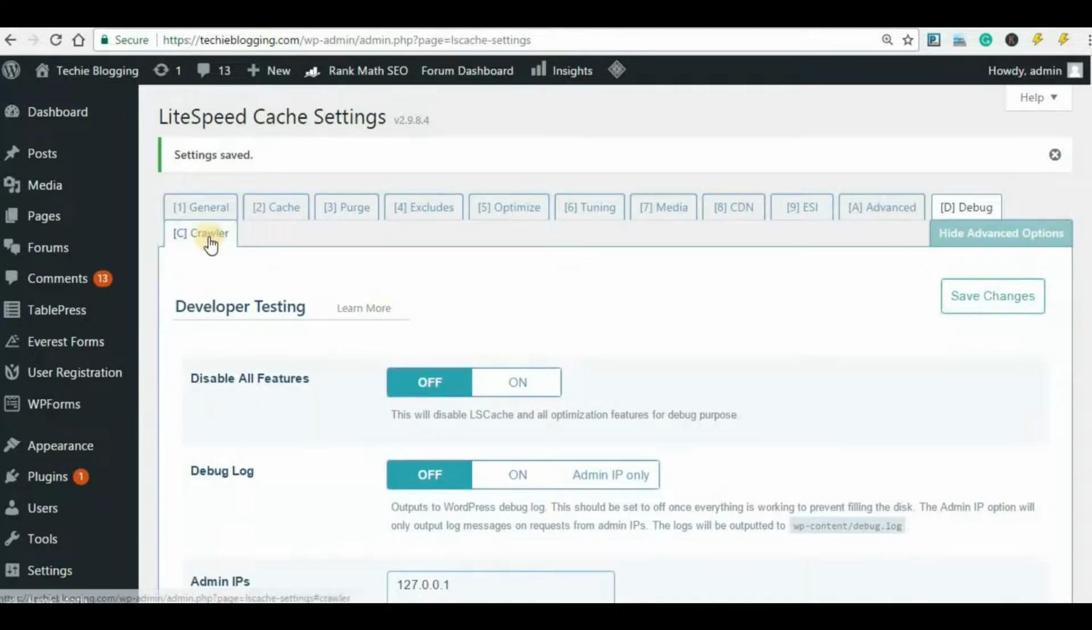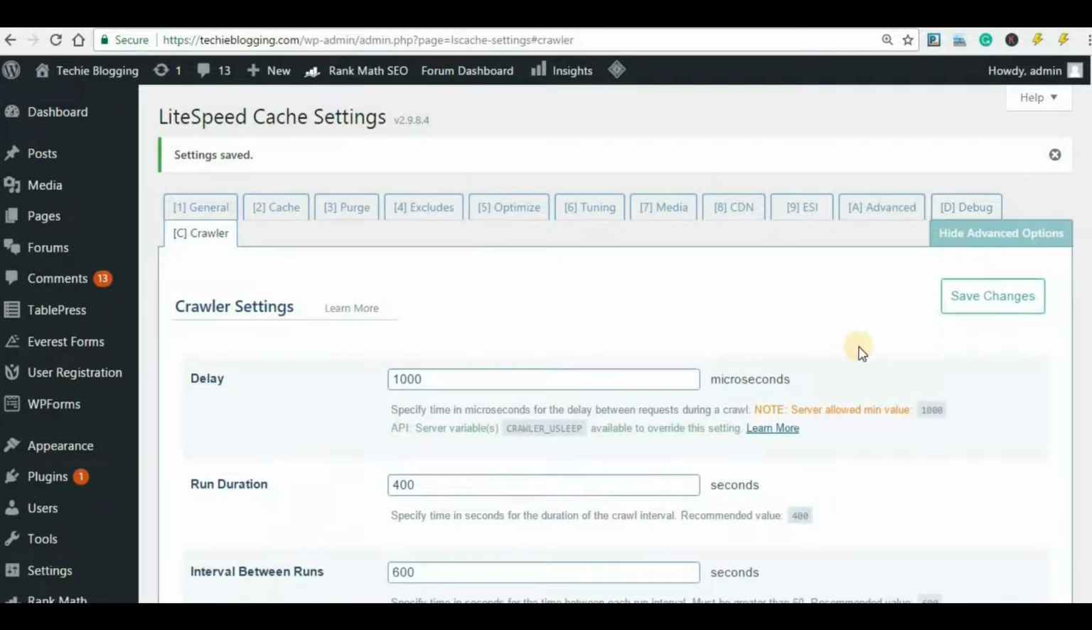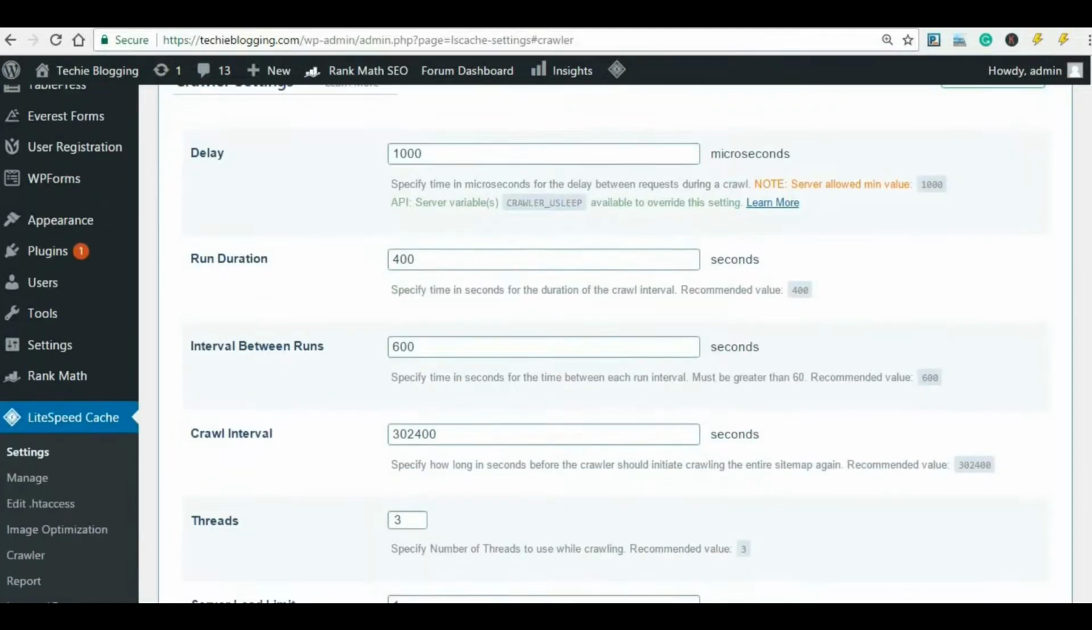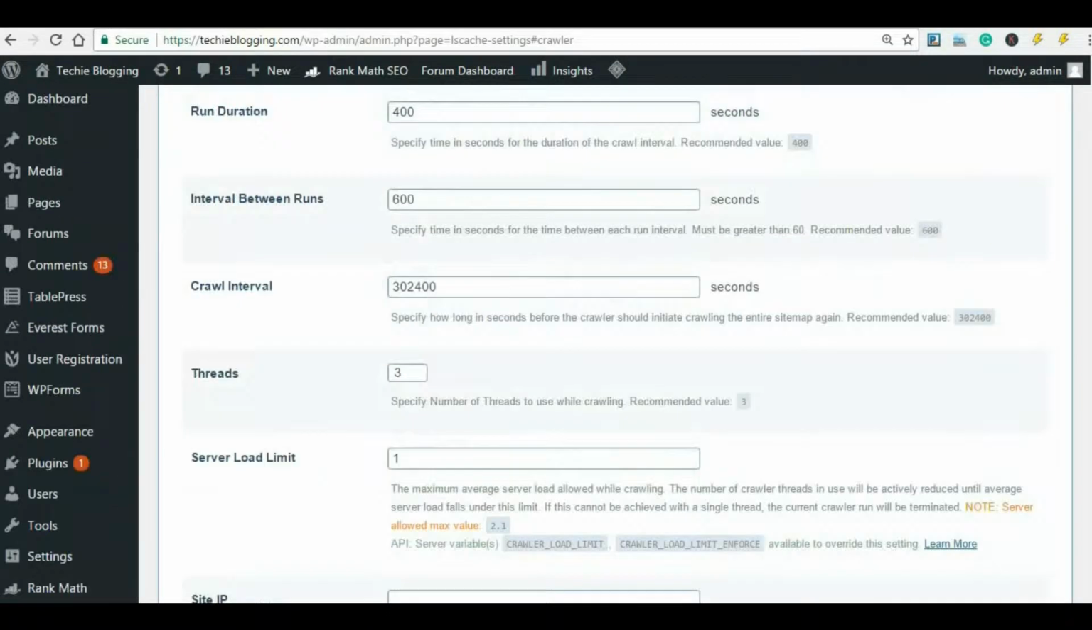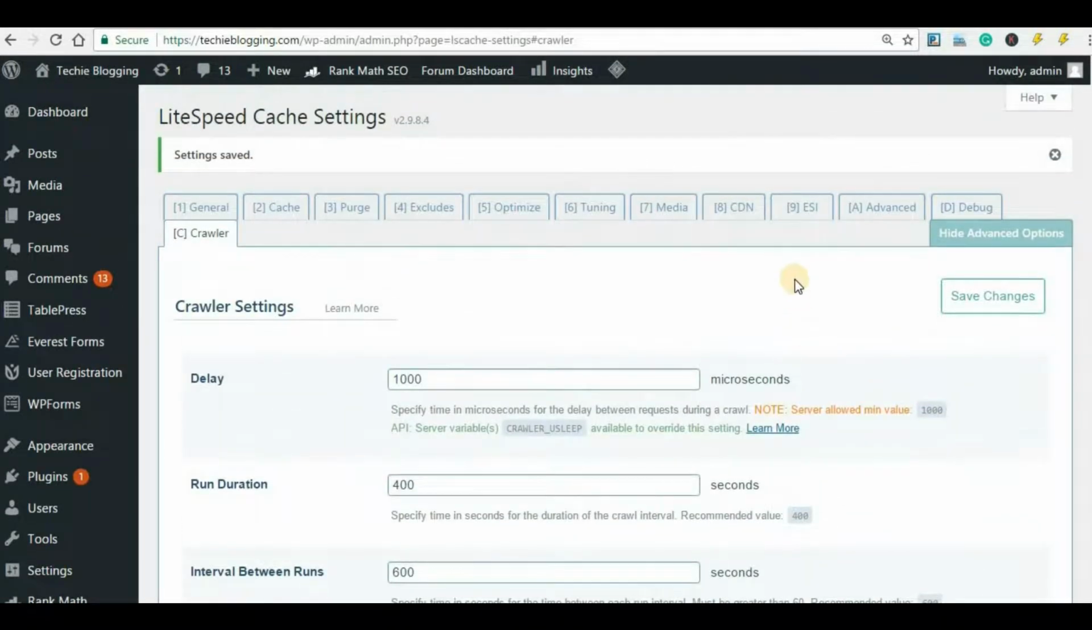Now the last option is crawler. Here also you don't have to do anything. All the settings are already pre-optimized, so keep it as it is. No need to touch anything here. Now this concludes all the settings that we have to make in the LiteSpeed Cache settings.